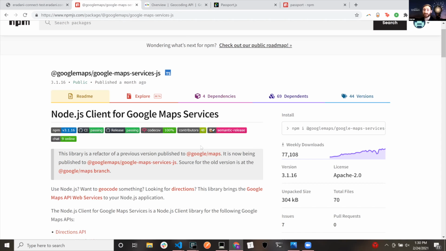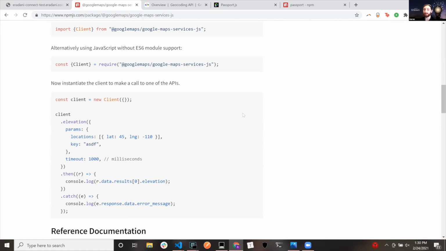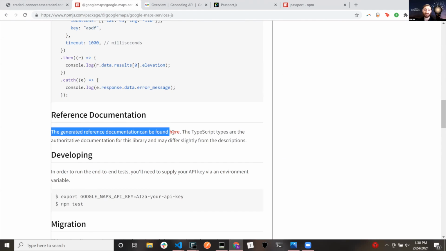But the point here is that when we pull in the open source code, we're able to be exponentially more productive with our code because we're pulling in all this stuff that's already been written for us. And the last thing I want to mention about this, most API providers won't admit this, but it is true. Google actually admits it. They have a note in here that says, the reference documentation can be found here.